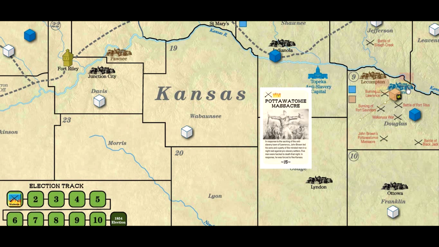Now, burn markers can be removed by a cooperation action, which is a little handshake. Now, note that a capital can only have one burn marker placed on it. And since a capital's worth two faction points, a damaged capital still counts as a faction point.